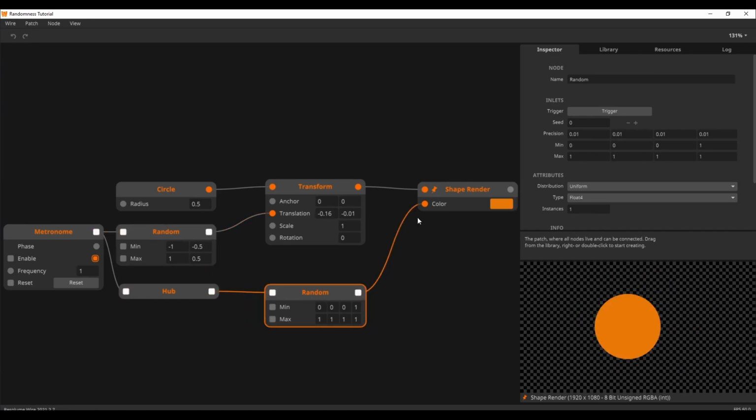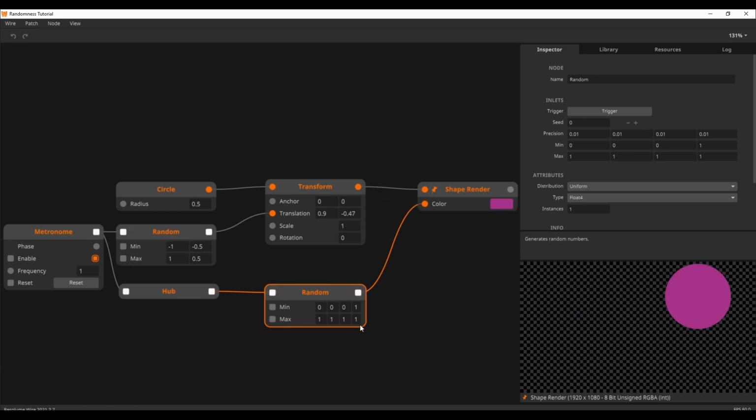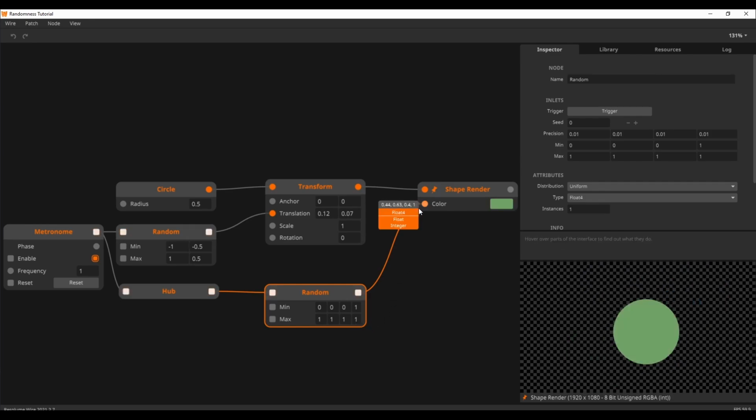This node produces a float 4, which can be used to construct a color. Note that I have set the last range from 1 to 1, effectively forcing the random node to produce a 1. This is because I want the alpha to be 1 all the time.